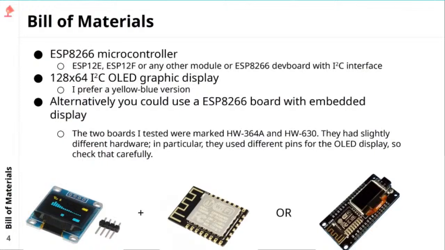As for the hardware, it's pretty much accessible, it's pretty much affordable. If you are watching this video, you probably already have it. It's the ESP8266 microcontroller from Espressif, and a pretty common I2C OLED display. I prefer a two-color display, yellow and blue. It helps to distinguish two areas of the dashboard.